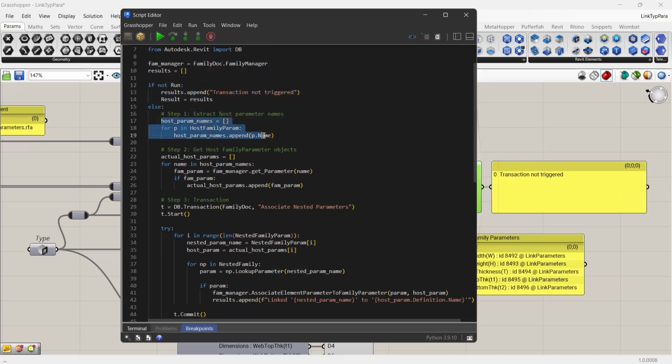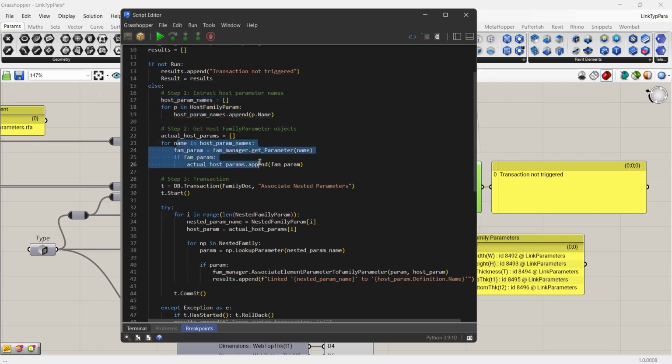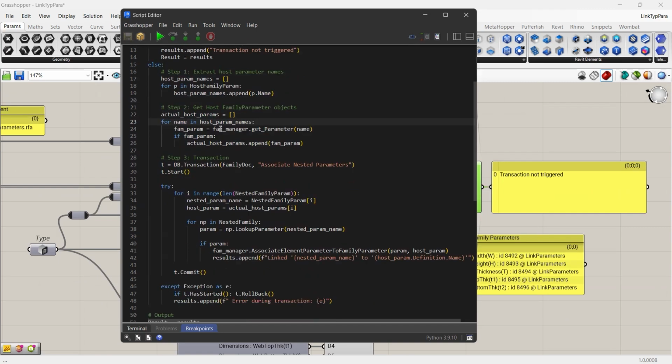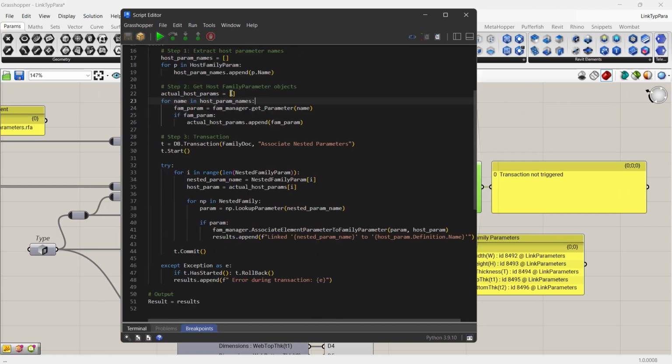Next, we extract all parameter names from the host family input and store them in a list. Then we loop through those names and use the family manager's getParameter method to retrieve the actual family parameter objects. These will be used for linking. If you are wondering why we need to do this step again, even though we already extracted the host parameters earlier, we discussed this in a previous lesson. It is necessary to resolve the parameters into proper family parameter objects before we can associate them.